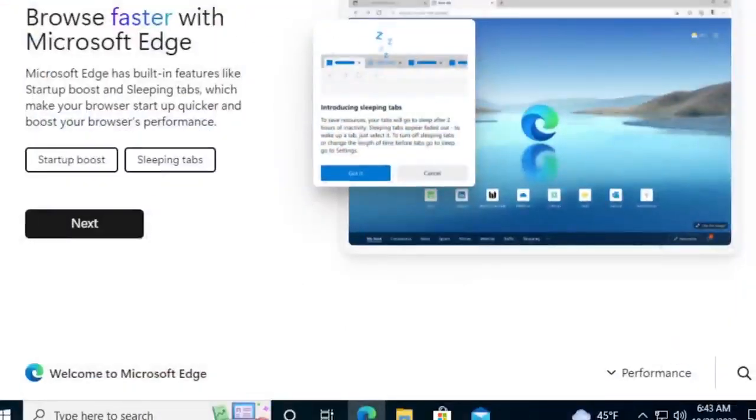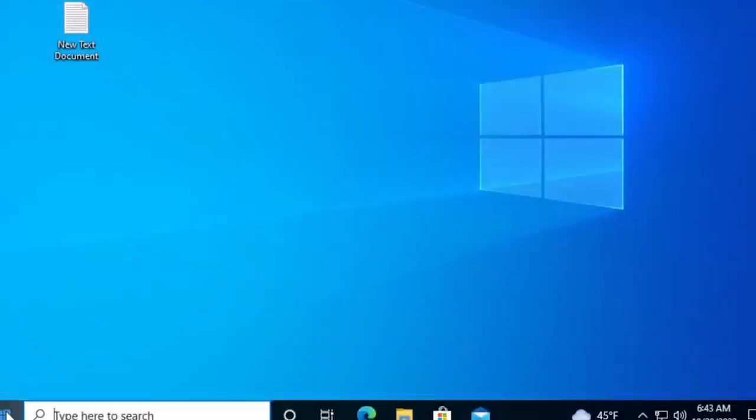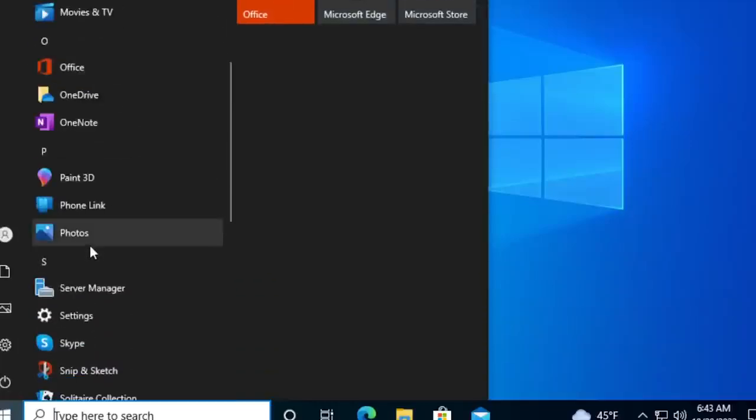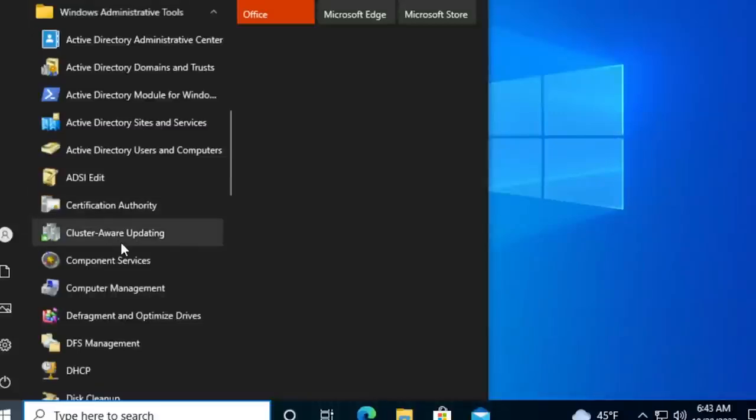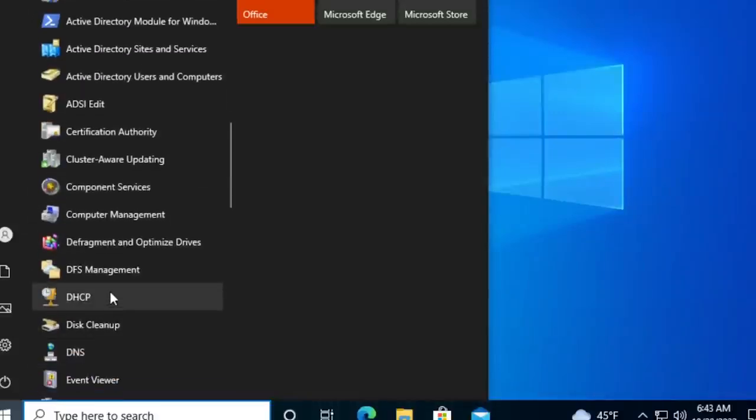So if you recall, if I go to my Windows 10 machine here and click the start menu, we can see that I've installed admin tools as well. And here they are, Windows Administrative Tools. So you can access DHCP remotely. The DHCP server can be accessed remotely from any Windows computer.